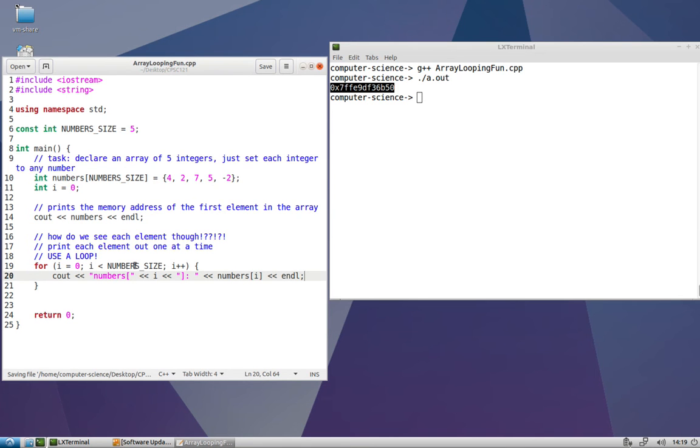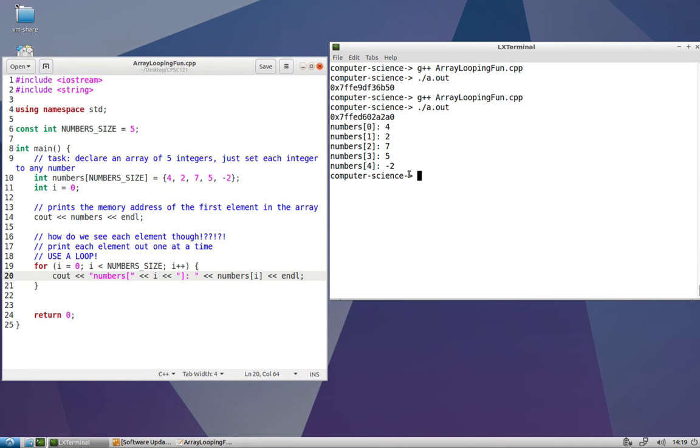I'm going to make my output really fancy here just so you can see the correlation between the index and the value. But in the future, we probably won't write output that's this long. We'll just use a comma separated list or a space separated list. All right, nums sub 0 is 4. That looks good. Sub 1 is 2. Check. Sub 2 is 7. Check. Sub 3 is 5, check, and sub 4 is -2, check. Awesome, that looks good.